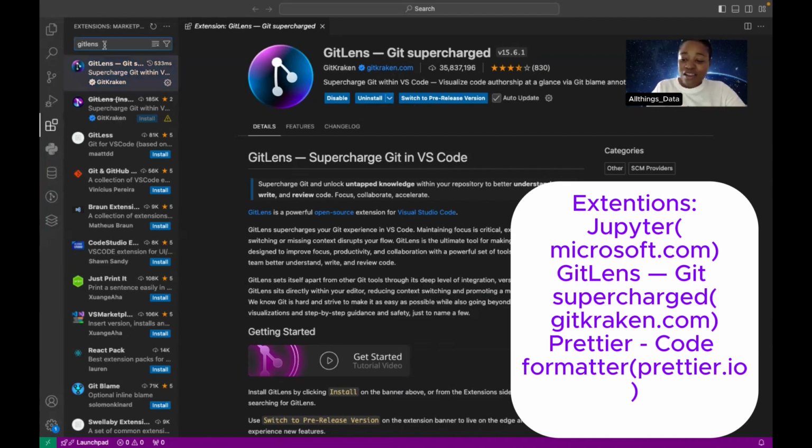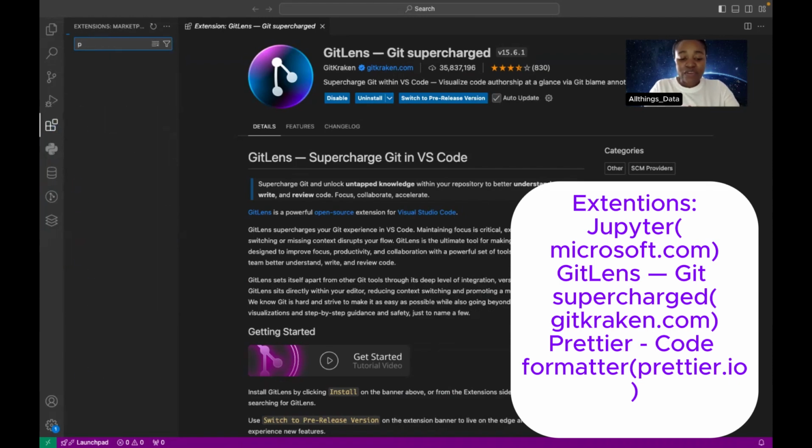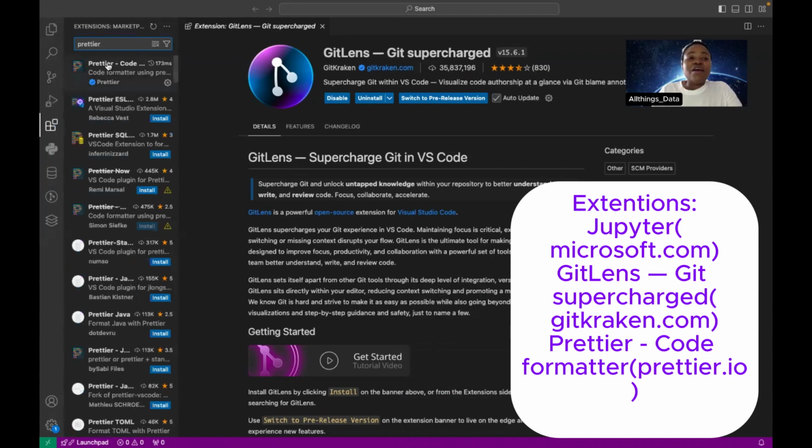And then the last one, which I think is not that really important, but I have it, is Prettier. Okay, this one.